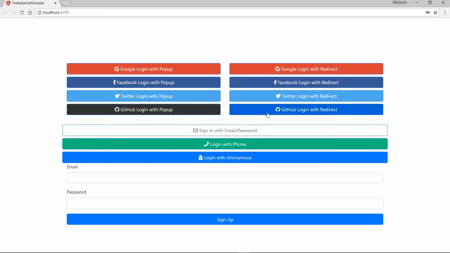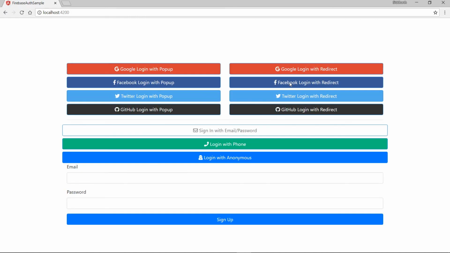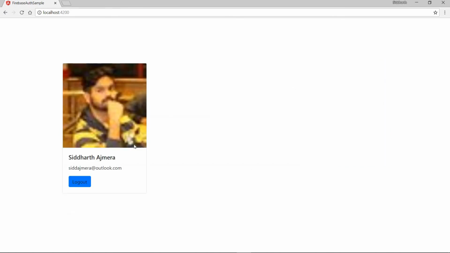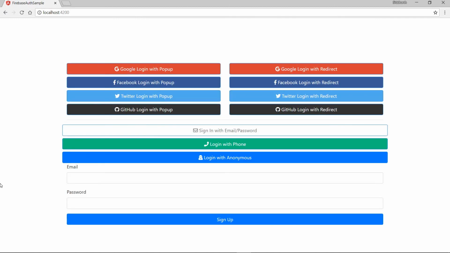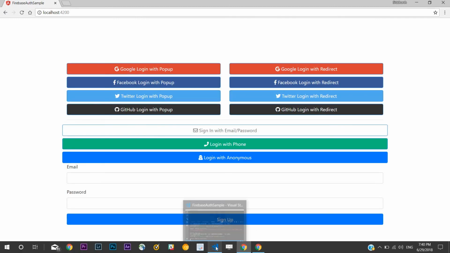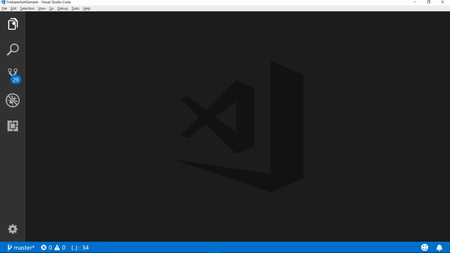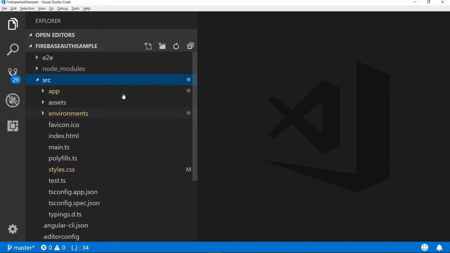Let's log out and let's log in via Facebook, and I should be able to see the user details section. Perfect, I'm able to do that, and let me just log out. So it's all working as expected, and we also have the refactored code in place now.